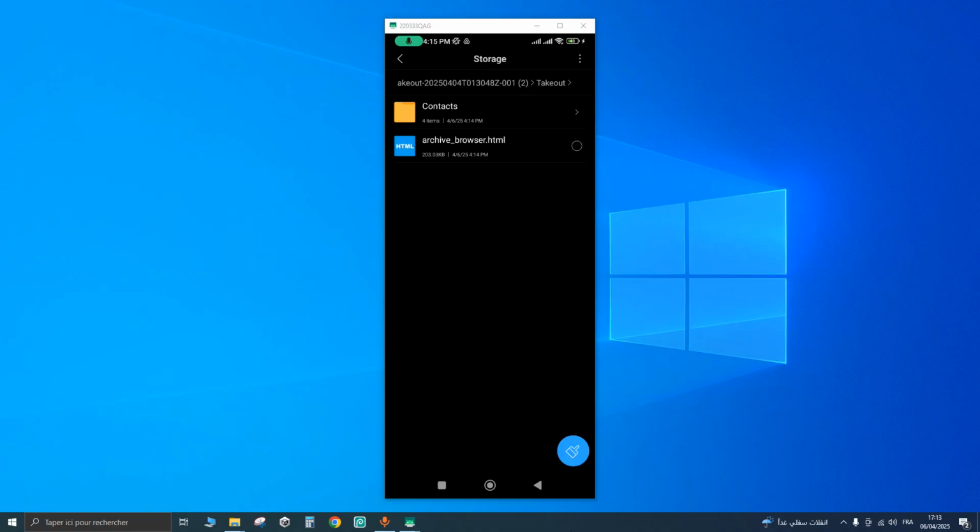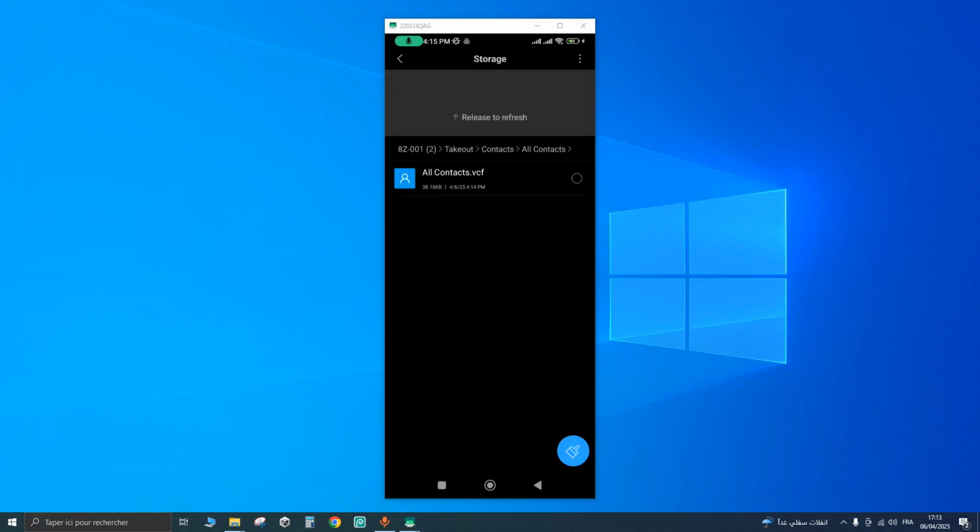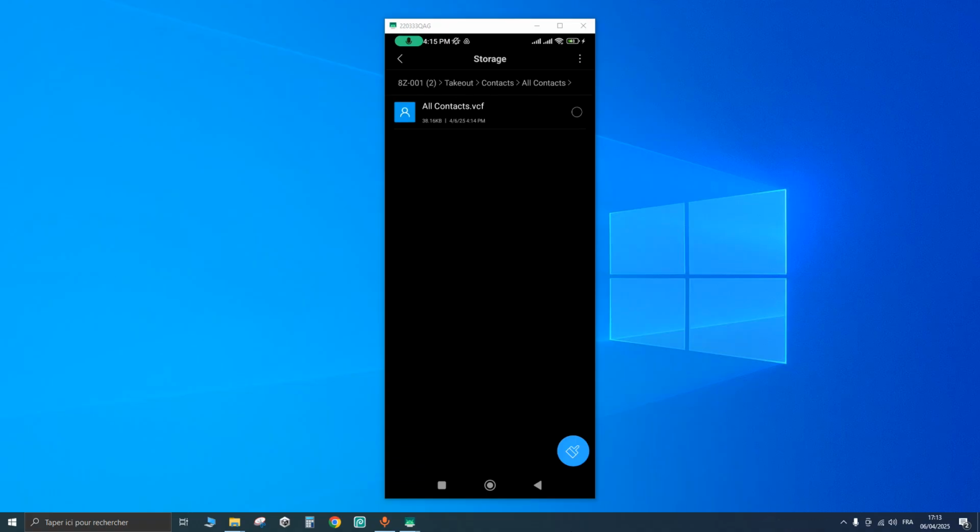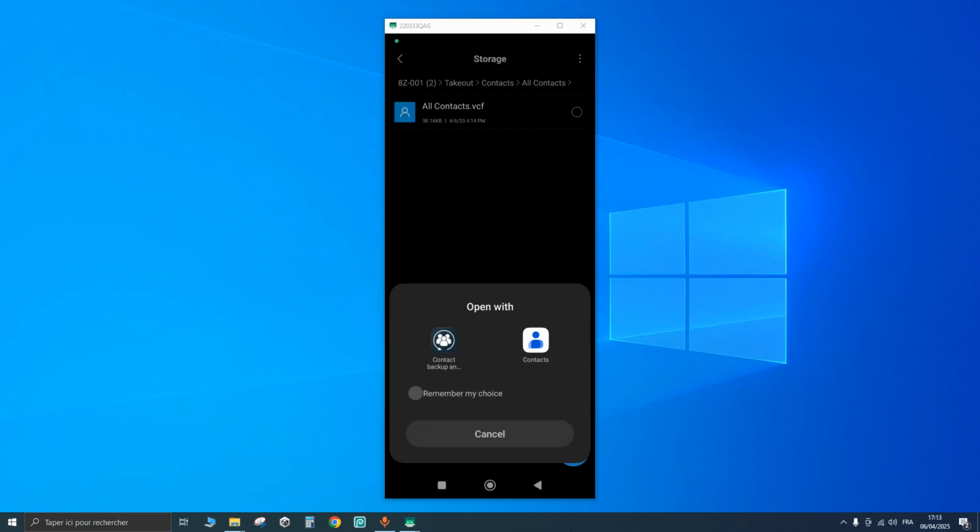Open it, then open contacts and click on all contacts, and yeah, here is the file we are looking for. Click on it and click on contacts. This way you're gonna install all the new contacts to your new device.